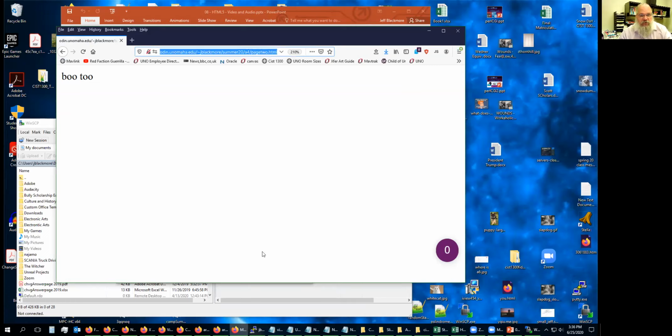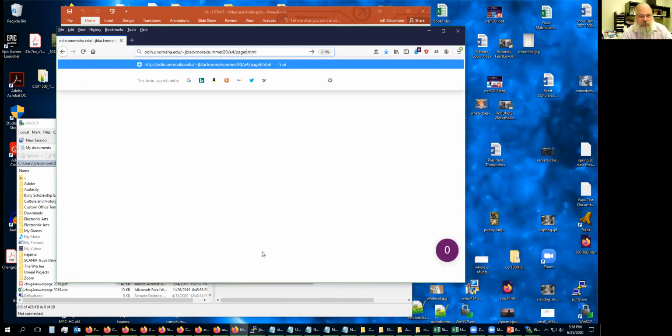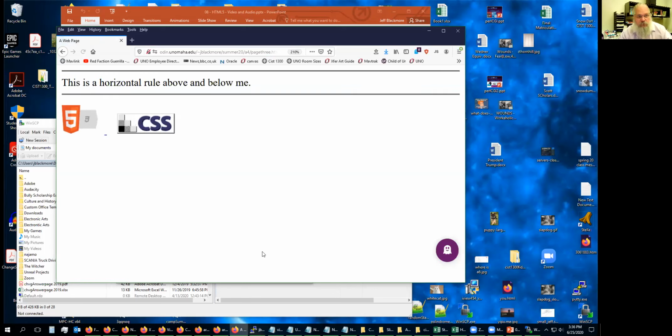But if I come back here and do page 3, now I've got a horizontal rule above and below. So it's really just a matter of having a physical break that people can see in between a couple different objects. It may be in the row of different widgets that you're selling.